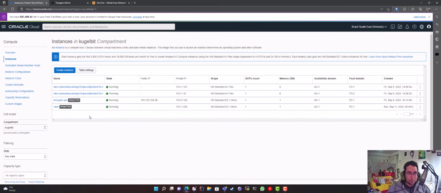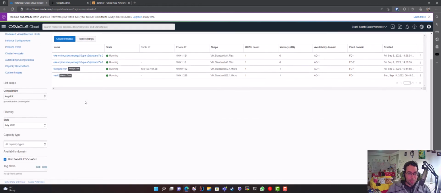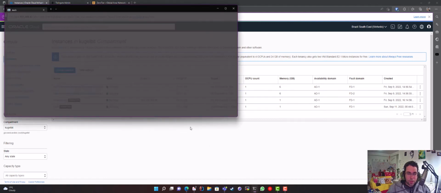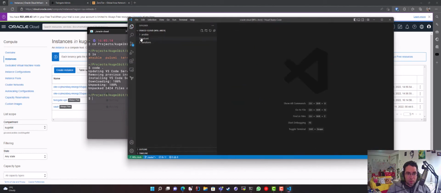I launched a virtual machine in the public subnet, so I give it public access, and I did it in a slightly different way. I did that using Pulumi as code. Pulumi is software that is like Terraform, to create virtual machines and to create networks and infrastructure in the cloud environment.